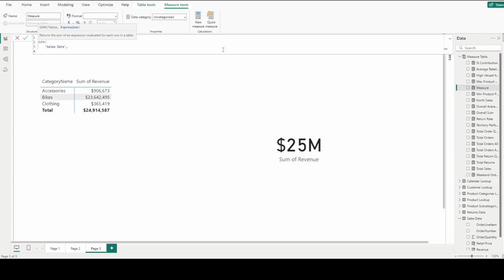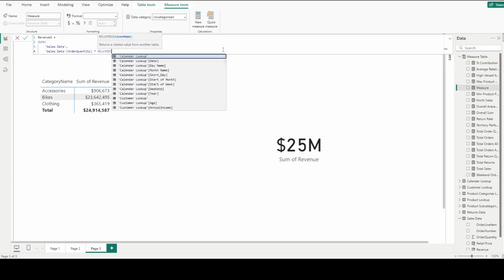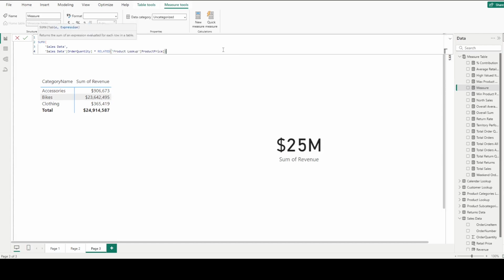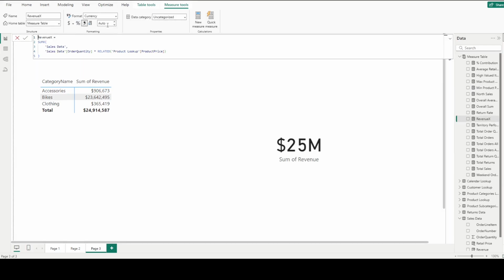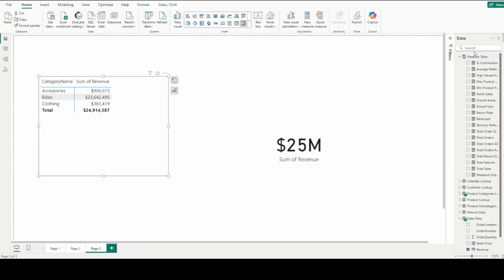How? First we will call the order quantity. So we have the sales data order quantity, and we will multiply it with, I'll call in RELATED, and from RELATED I will take the product price, and let me close this function, enter, and let me put this to 0, and this is already taken care of. So revenue X is here.